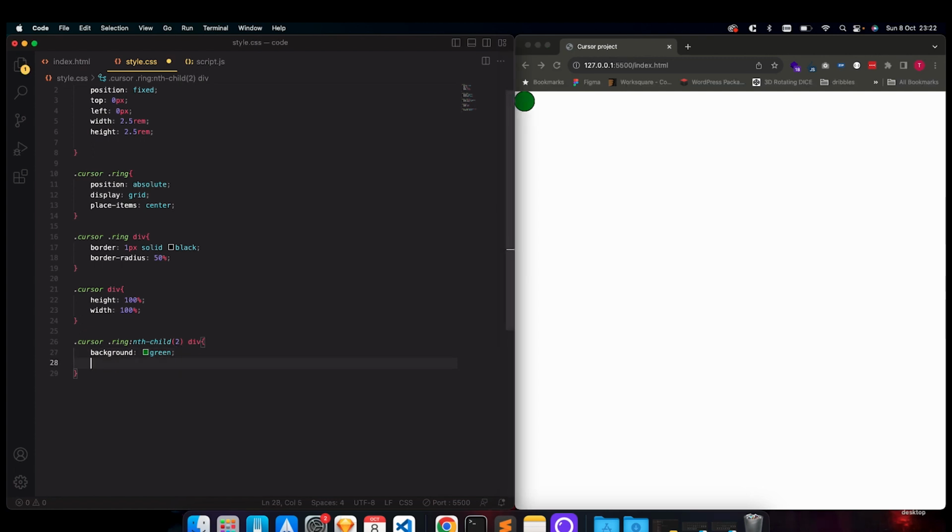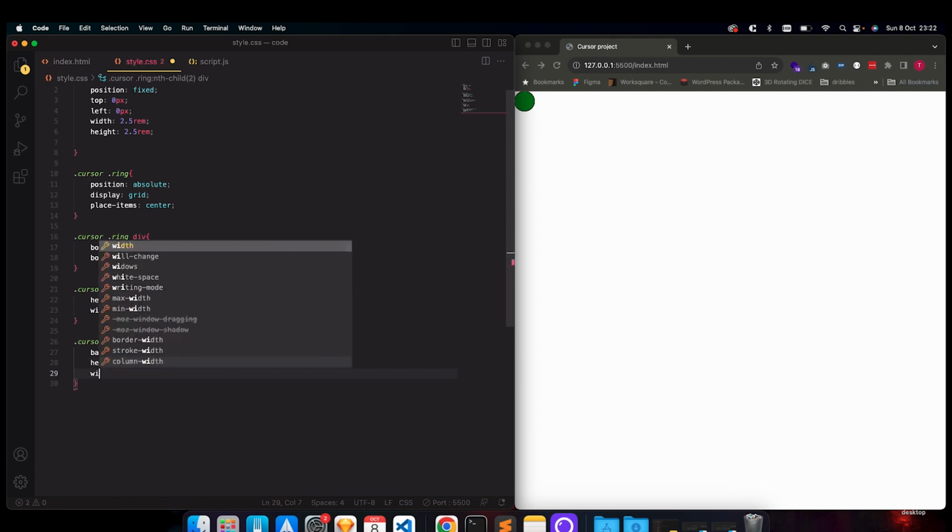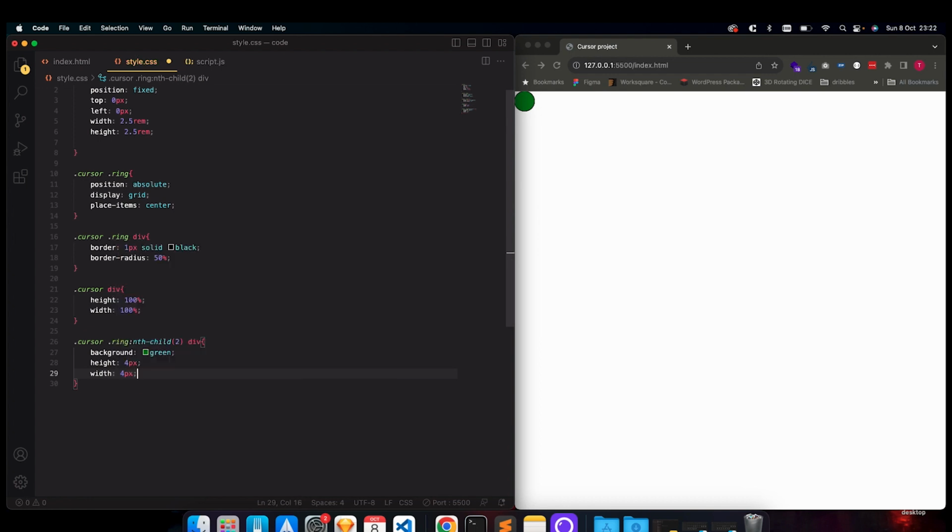So if we set height of 4 pixels, and width 4 pixels too. Little dot. That's the finished style of the cursor. I won't leave that as green, I'll just change that to black, just so it's all the same. So there we go, that's the style of our cursor. So what we need to do now is move over to the JavaScript to get it moving.